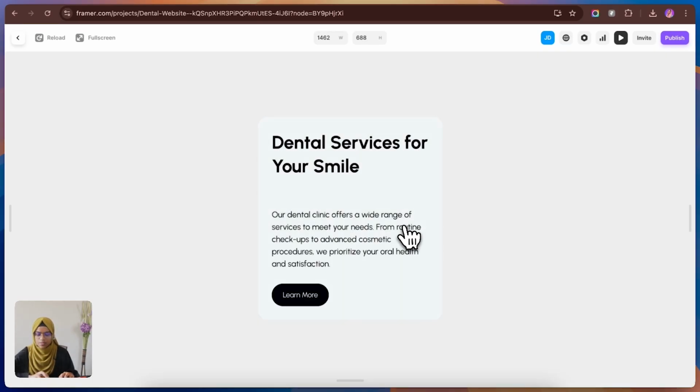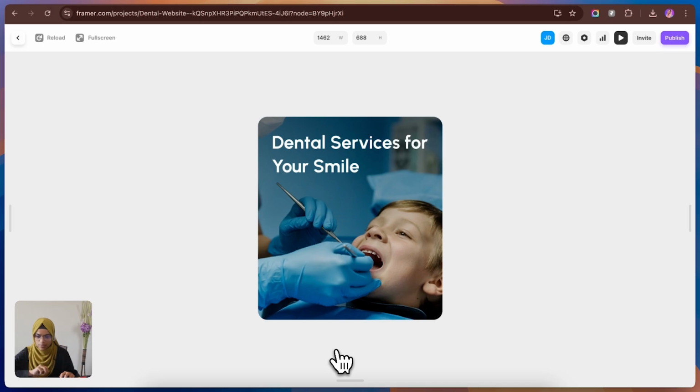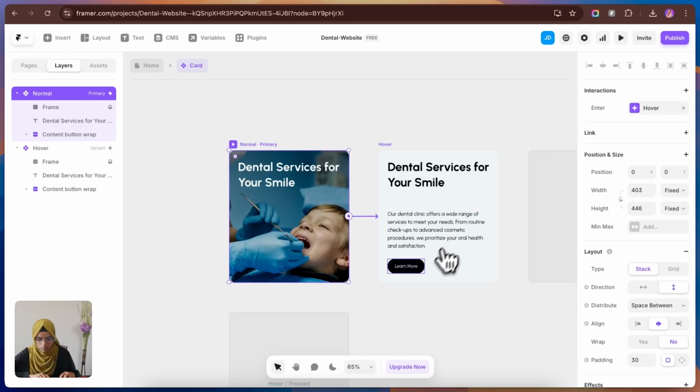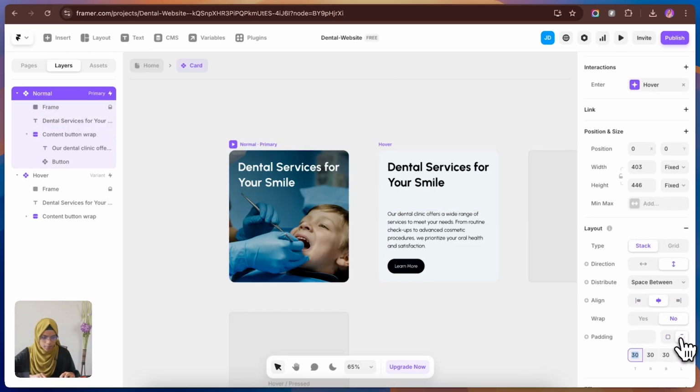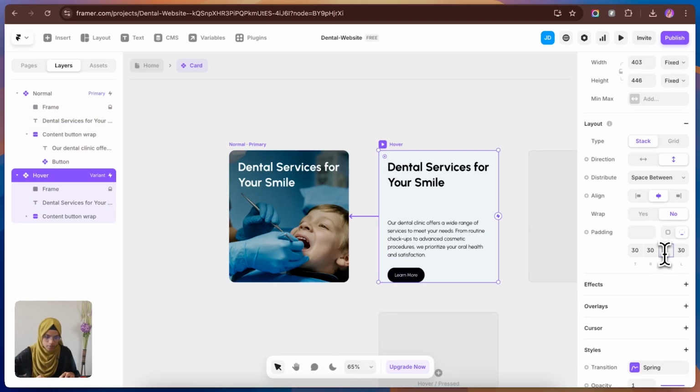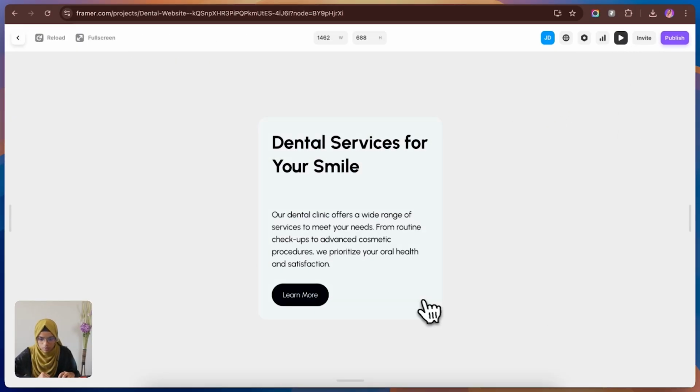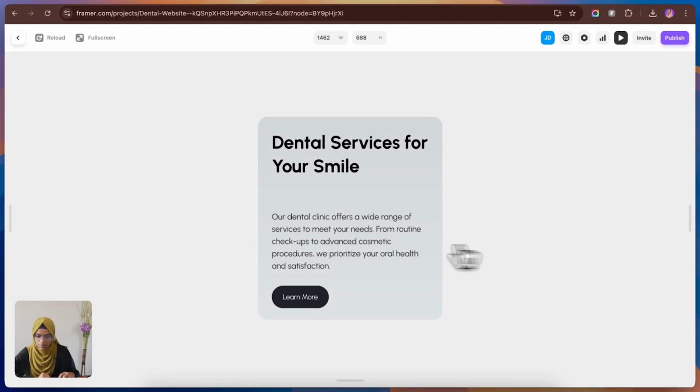Instead of just appearing, I feel it has to slide from bottom to top. So for that, let me give the bottom padding value 0 here, and coming to the hover state, let me give the bottom padding value 30. Let me check. Yeah, it's looking good now.